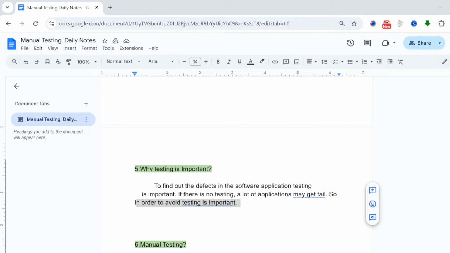See, for example, what is meant by defect? To find out the defects in the software applications, testing is important, right? Defects means what? For example, let's take the PhonePe application. In the PhonePe application, I have sent 50 rupees to one person. I have transferred 50 rupees to one person, but in the message, it is visible like you transferred 100 rupees successfully. So this is one of the defects, right?